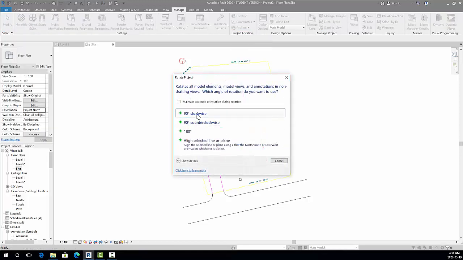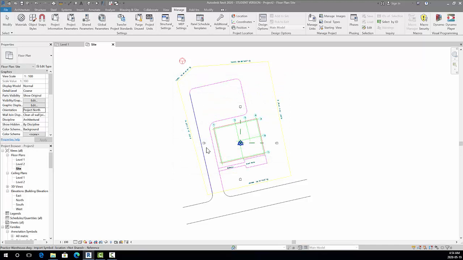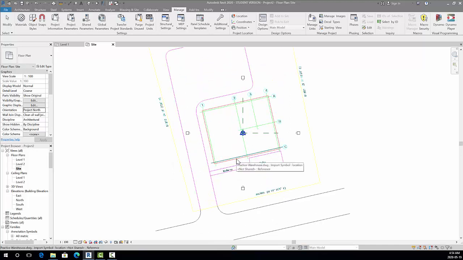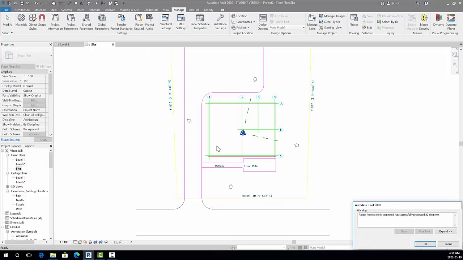So you can rotate it 90 degrees clockwise or counterclockwise, 180 degrees, or you can actually align your Project North to any line or plane or anything like that in the project. So I'm going to choose that, and I'm actually going to just pick one of these grid lines, or you could pick really anything that's essentially square to the building. So I'm just going to pick one of the grid lines, and Revit will actually rotate everything in the project to make that either a vertical or horizontal line. It'll rotate it to the nearest direction.